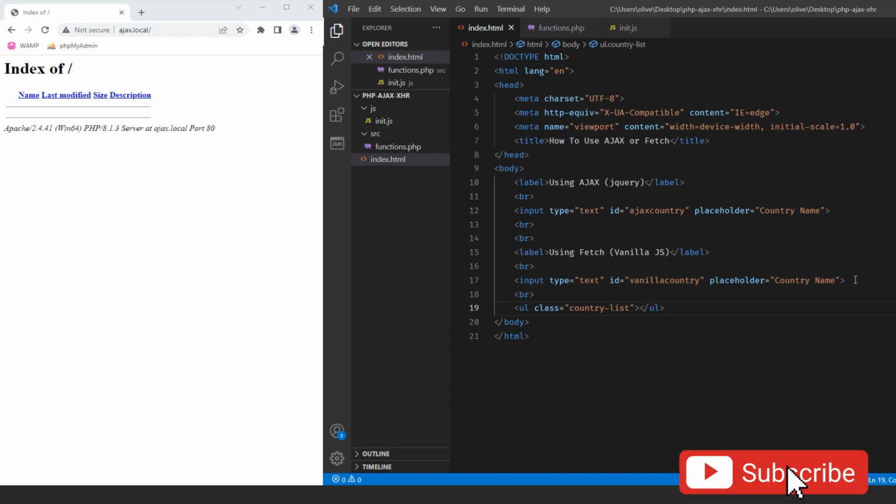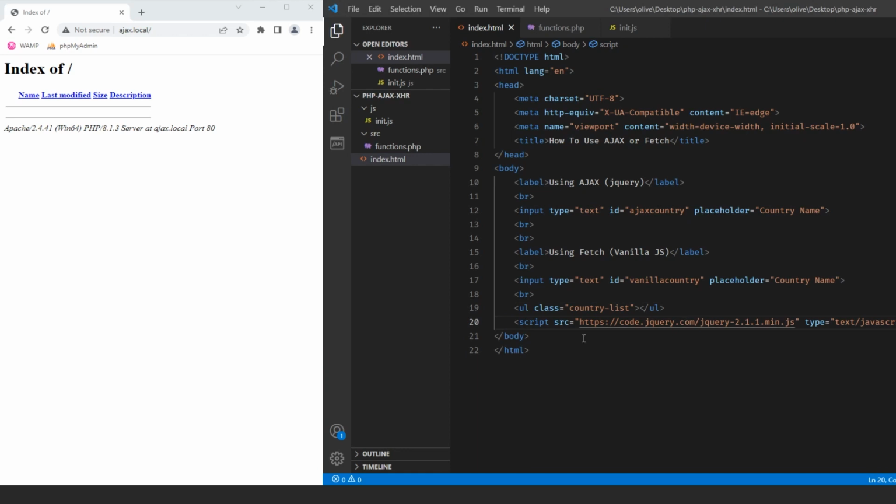But in order to use the jQuery AJAX version of it, I'm going to copy and paste the CDN for jQuery. So that's, you just copy it off the internet. And then I'm going to also put in a reference to our JavaScript that we have here. So this is going to be JS and init.js.